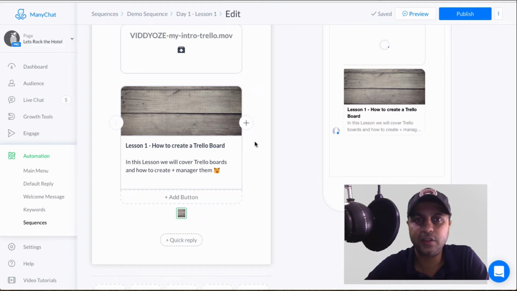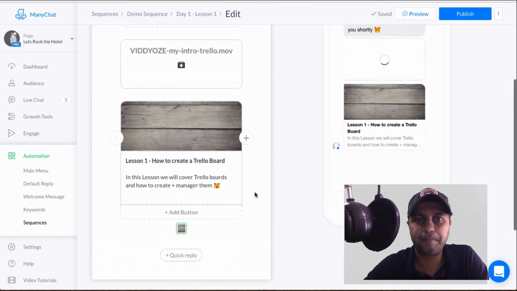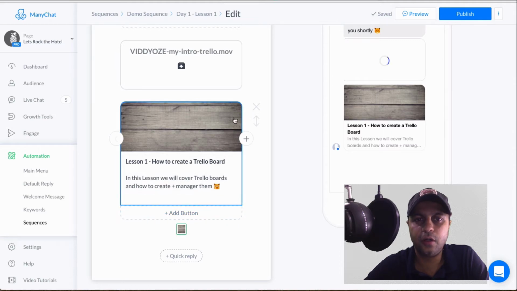So here's how it's going to look on the user's end. They'll get the card with the title underneath the card, and also the subtitle, if you will. And then you could add a button here if you wanted to.